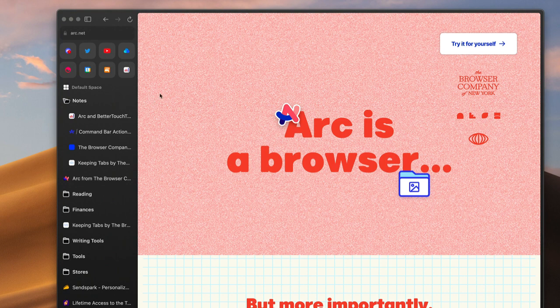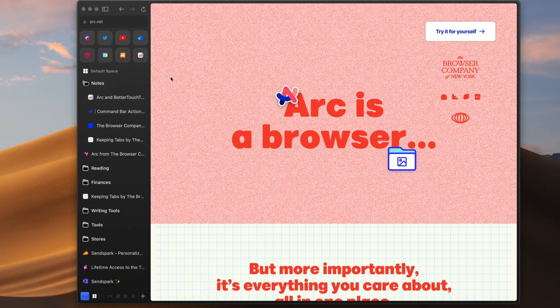Also, Arc is broken up into what's called spaces, and I'm going to show you that. You have something similar in other web browsers, but I want to show you how it's different here. And then also, Arc just has a cleaner user interface, to me, and that's the reason why I couldn't wait to get my hands on it.